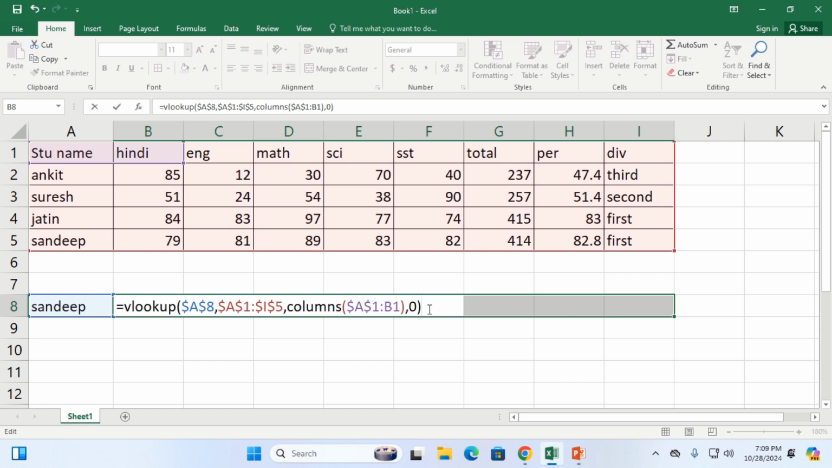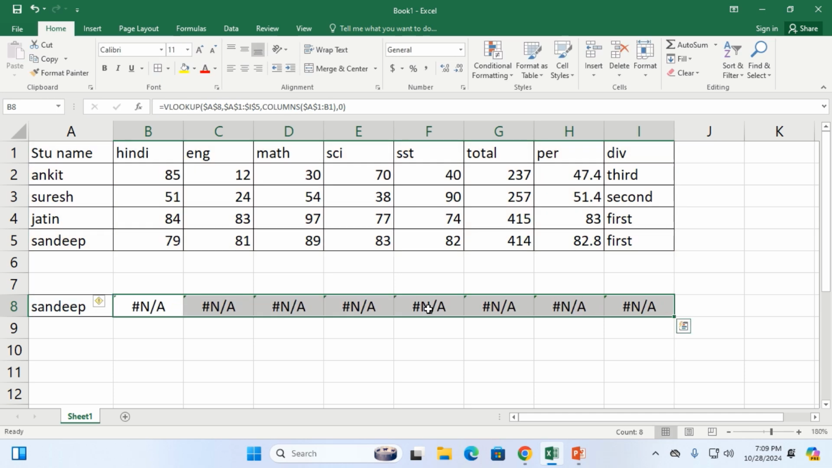After entering all the formulas, hold the Ctrl key and then press the Enter key. I'm just going to hold this key, the Ctrl key, and then press Enter. Okay, what is the issue? Our formula is not working.